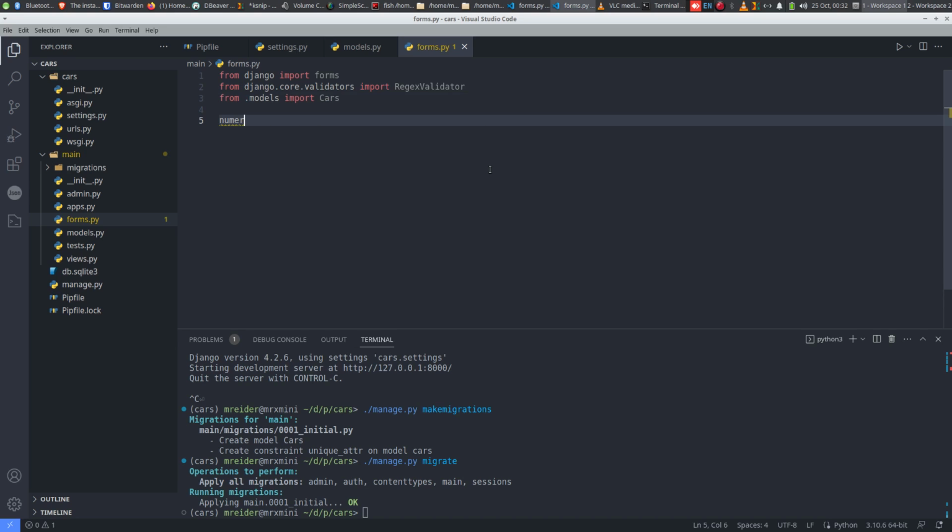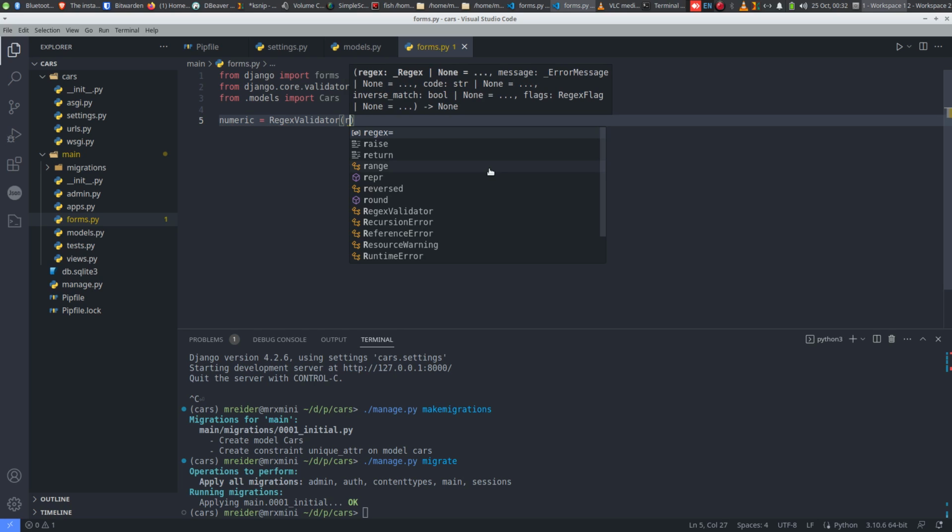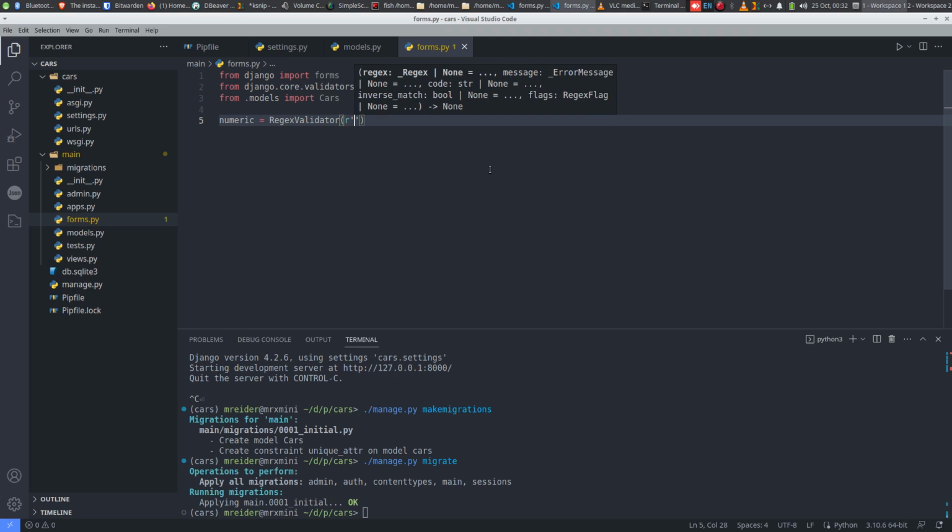So I'm going to define my regex validator for numeric entry. So I'm going to say numeric equals RegexValidator, and I'm going to give it a raw regex of numbers only. So I'm going to say 0 through 9, any character 0 through 9, star, dollar up to the end. So I want everything inside of that field to be numeric, and if it's not, it's going to throw an error.